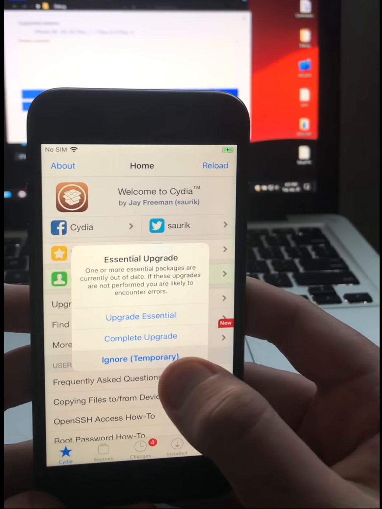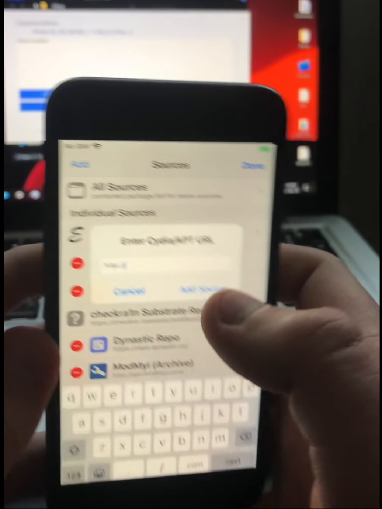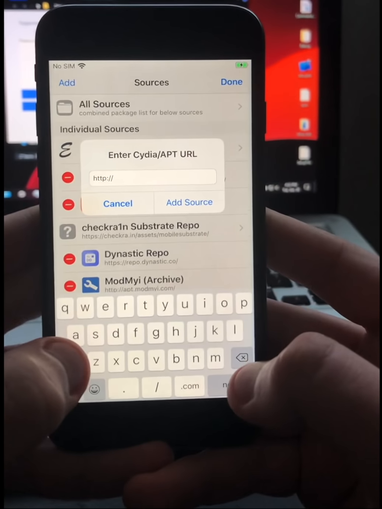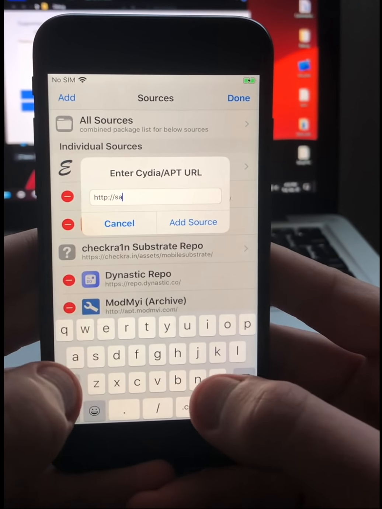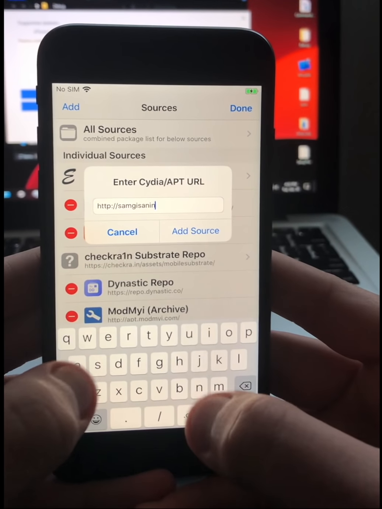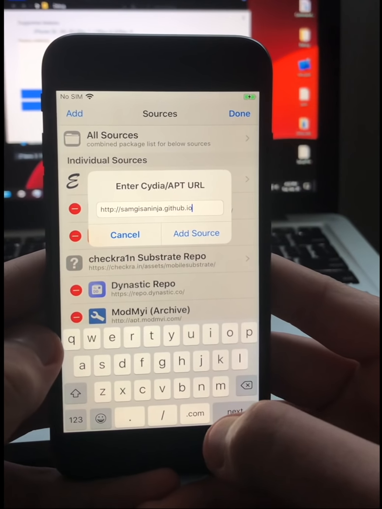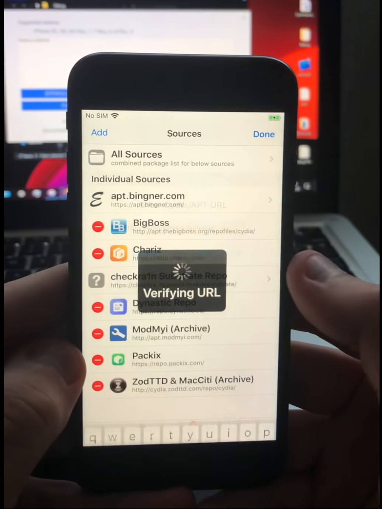So now you'll want to ignore that temporarily, and hit edit and hit add. Next you want to add samgisaninja.github.io, and you just want to add that source.